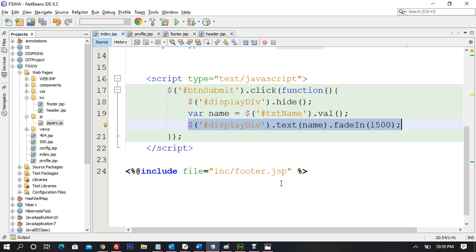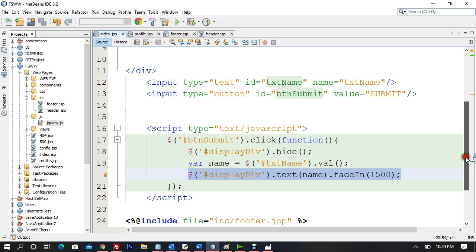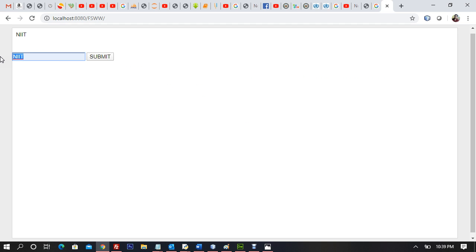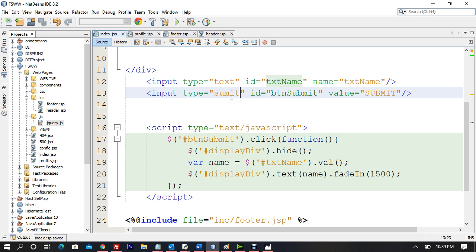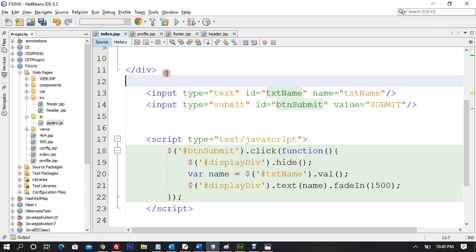Now, because I am using an input type button, will I be able to use enter? For example, if I write Fahim and I hit enter, nothing is going to happen. Why? Because input type button doesn't give us the luxury of using submit. Now if I change input type button to input type submit, will I be able to use enter now? Still I'm not able to use enter. To use enter, what you require is to keep it inside a normal form tag, right?